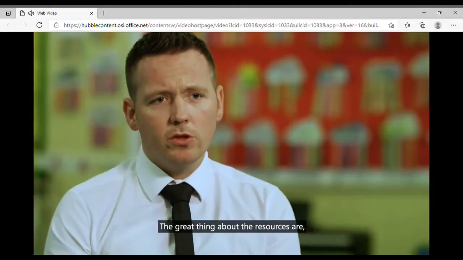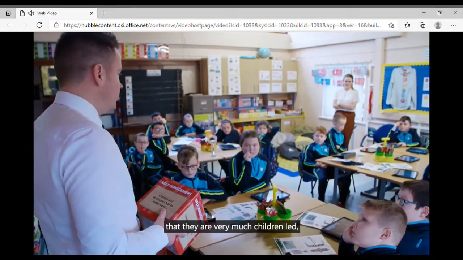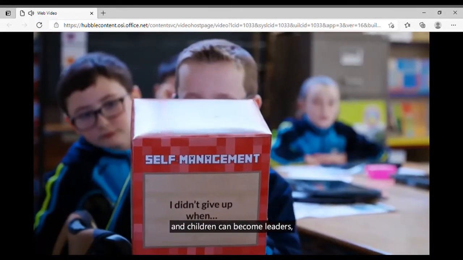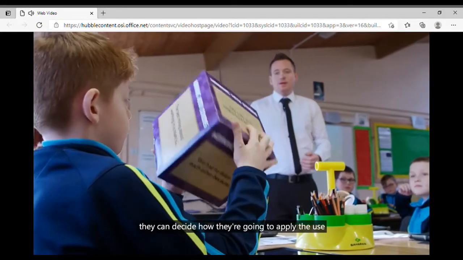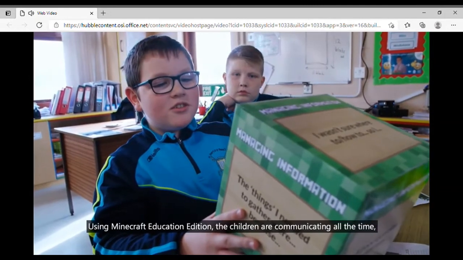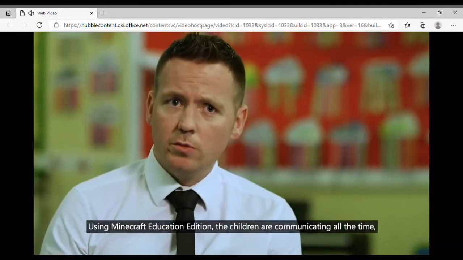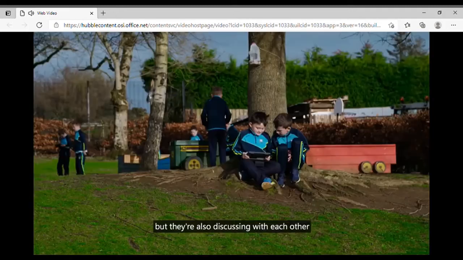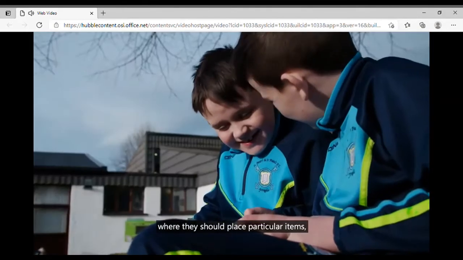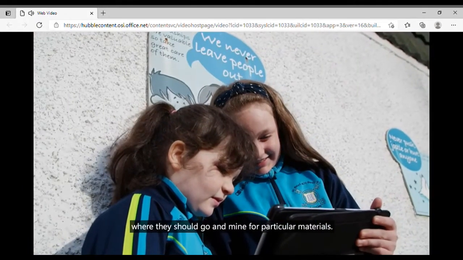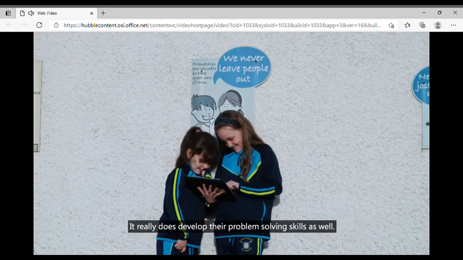The great thing about the resources is that they are very much children-led. The teachers can facilitate in the classroom and the children can become leaders. They can decide how they're going to apply the use of the resources in their particular context. Using Minecraft Education Edition, the children are communicating all the time. They're communicating digitally through the devices, but they're also discussing with each other where they should place particular items, where they should go and mine for particular materials. It really does develop their problem-solving skills as well.